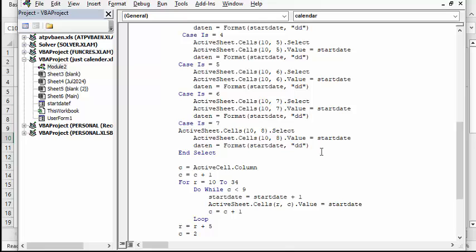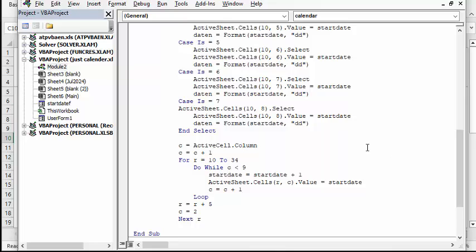Then after it's done that, we're going to select the next column. And then we're going from row 10, that was our first week of dates, to row 34. Do while column is less than 9, because we went up to H, which is 8. And the start date equals start date plus 1. And active sheet cells value equals start date. We're putting the start date in there. It's going all the way through columns until it gets to less than 9, and then it's going to the next row. The next row is R plus 5, because I've left 5 for each of those. Okay, so there's your code for doing this.